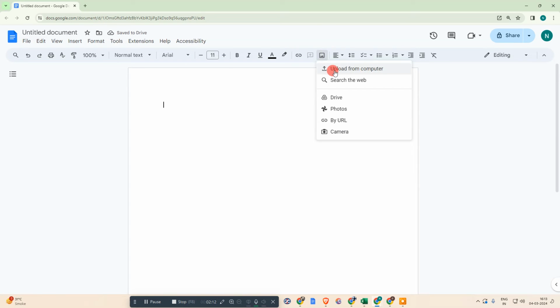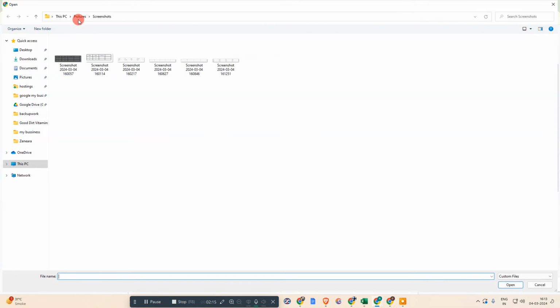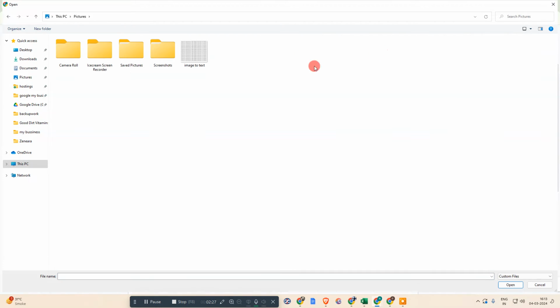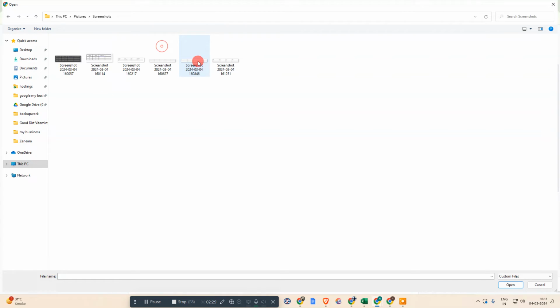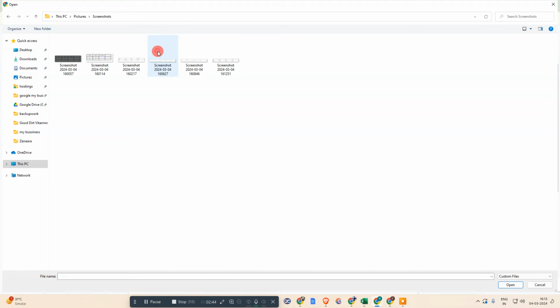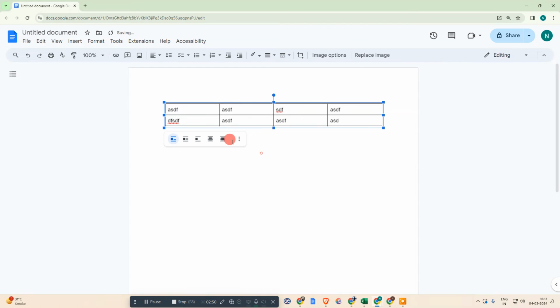Now go to Insert, go to Image, upload, and here under your PC, go to the option called Pictures. Go to My Computer or This Computer, and this is the Pictures folder, and here you can see the Screenshots folder, where you can find all your screenshots, or you can simply search from here. By default it will be saved in Pictures only. So go to Screenshots and you can see this is the screenshot I have just taken. Just double click on it, then it will be inserted into the Google Docs page.